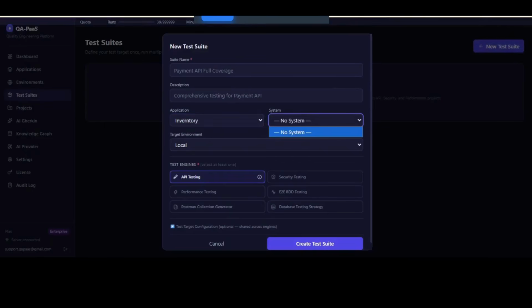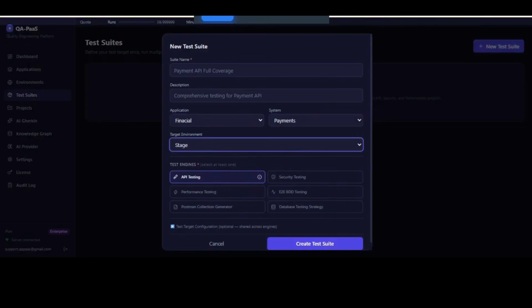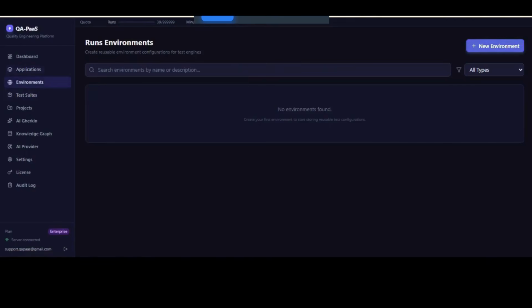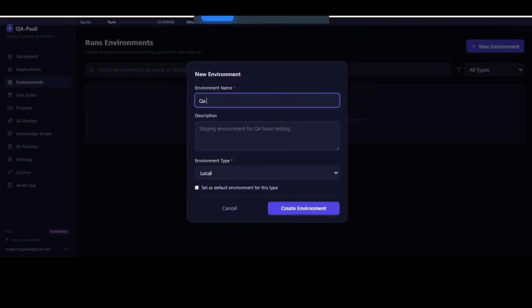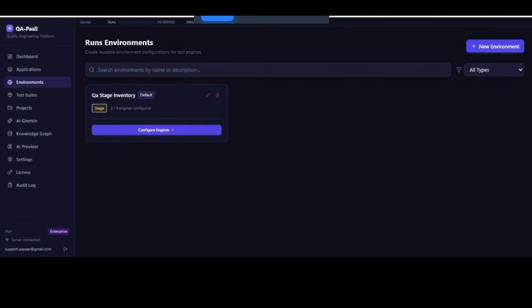The Environments module allows you to define the configuration and test data required by each testing engine. For example, a security testing engine may require a target URL, while a staging environment may require credentials such as an email and password. All of these environment-specific settings can be configured and managed directly through the Environments module.